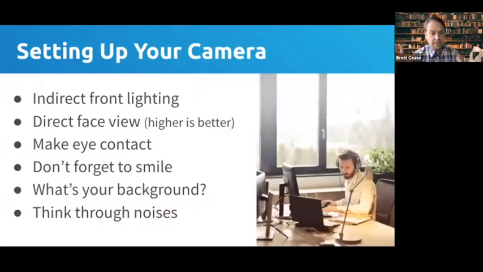So here are 6 key points, and we can go into more of these with Q&A. You want to have indirect front-facing lighting so that you're not backlit, but that your full beautiful face is shown from an indirect source facing the camera. As such, you want to make sure that your direct face view is set up to that camera, and if possible, make eye contact the whole time or as often as possible to help you feel connected to the rest of the audience.